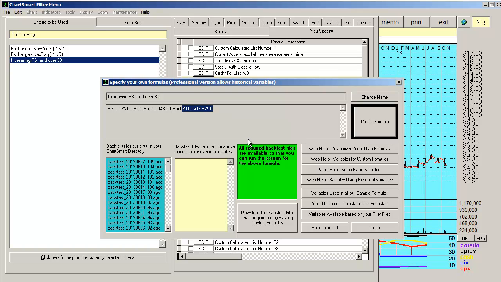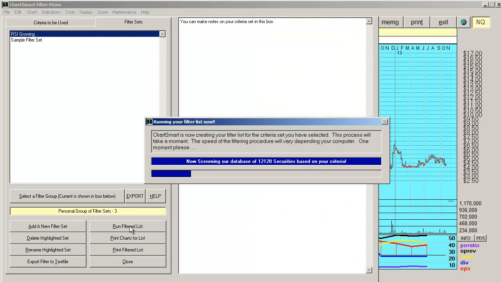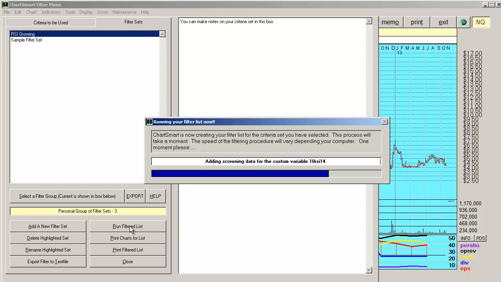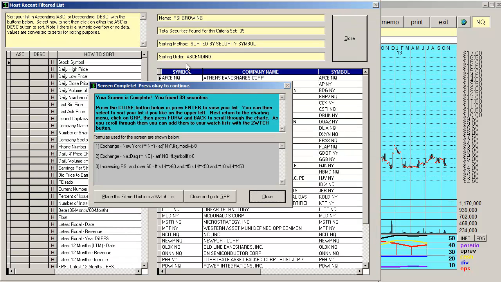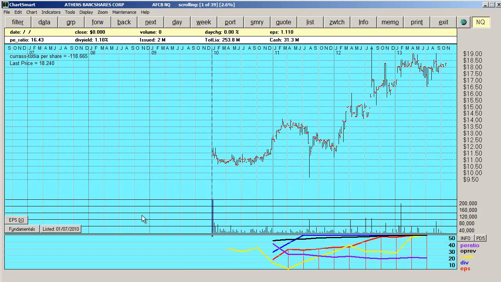So we're actually specifying the trend in an indicator, and this you won't find in any software at all. We're allowing ourselves to screen on the trend of an indicator, and you can do it for about 10 or 12 indicators that are included in Chartsmart. Let's run this screen and see what we get. So here we go. We've got 39 companies. I'm going to go back to the filter menu and begin scrolling.